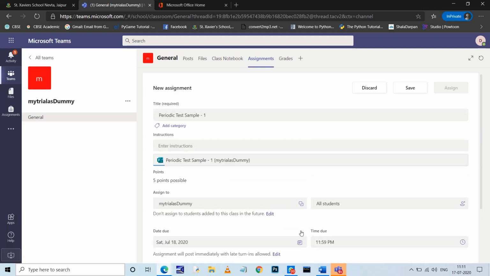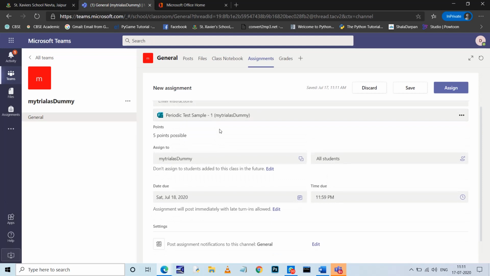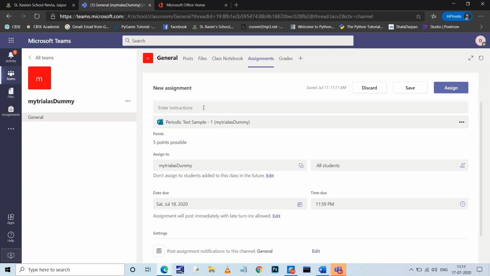This brings me to the new assignment creation page. The title is automatically there. There is no need to think about it. In case you want to give any instructions, you can provide them over here. Otherwise, you can provide the instructions like I did in the form itself. See, the test that I created was of 5 marks. It automatically appears here. And it is assigned to my trial as dummy, to all the students. You can click over here and select students if you want to give it to them specifically.